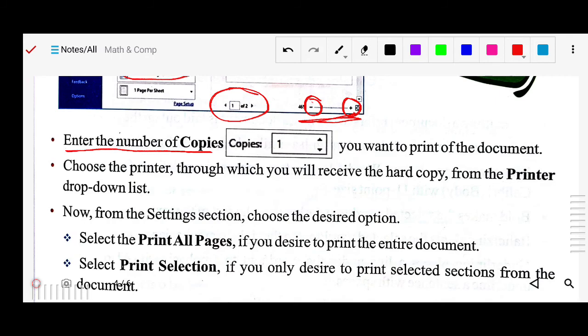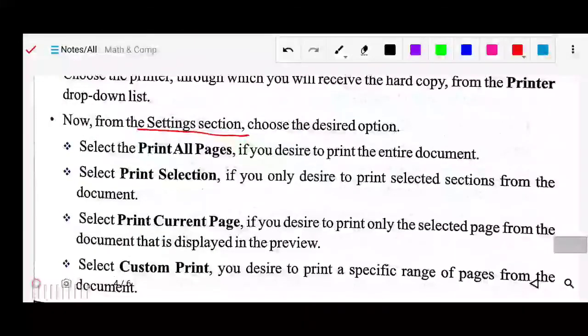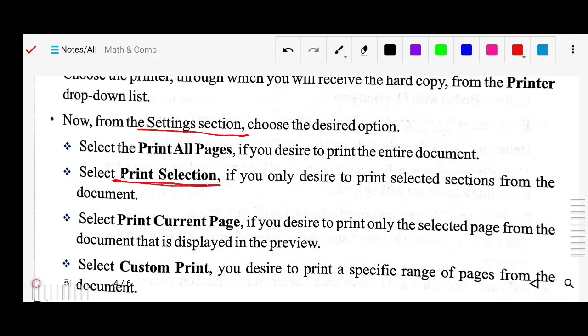Next you can see the settings section. Choose the desired option, like print all pages. All pages means you will print all the pages of your document, the entire document. Print selection: only the selected part will be printed. Print current page means only the page you are on now, which you are looking at on your computer screen; that one you will print, that is your current page.